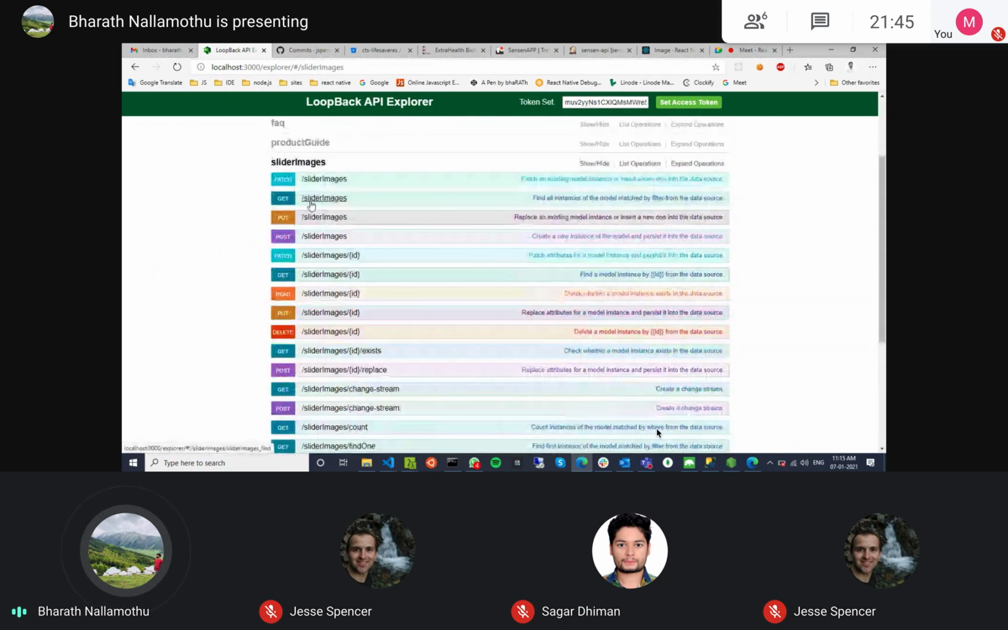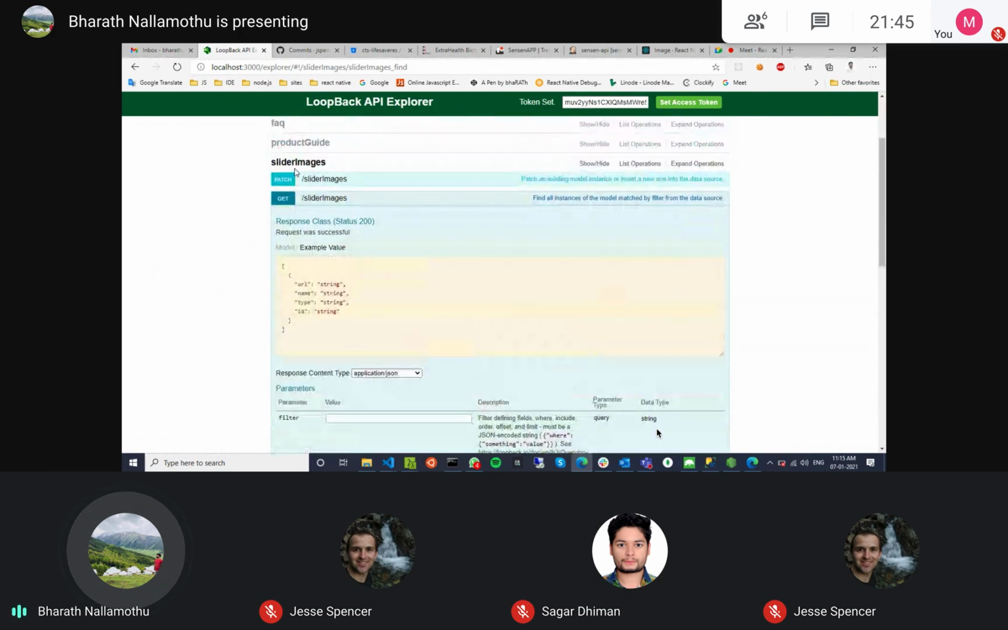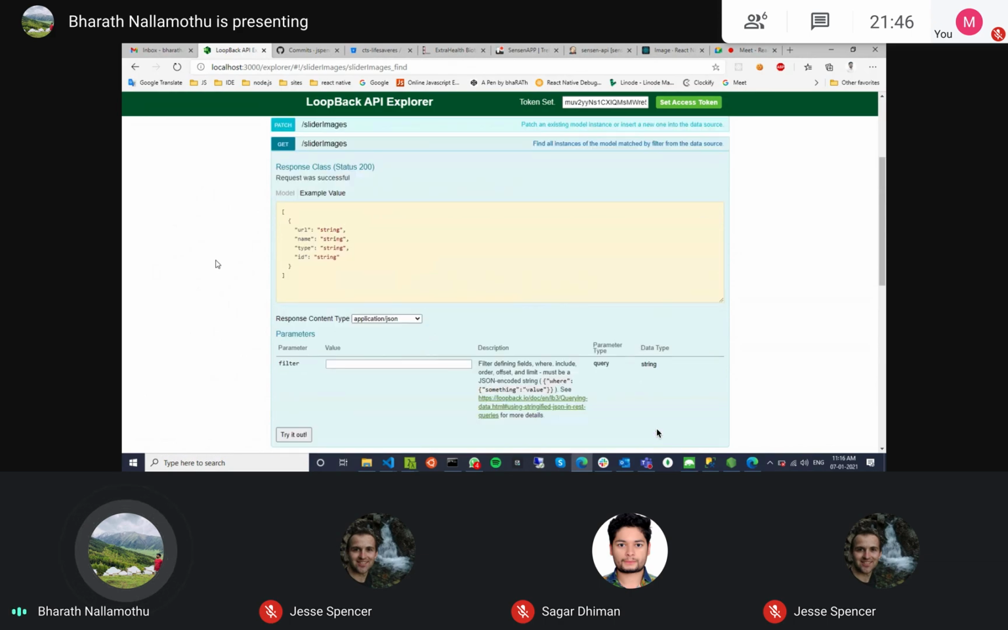Slider images is also a similar one. A URL for the image, the name of the image, and the type of the image. What type means: I have used this slider image table in two places in the application. One is at the home screen, and one is in the breaking news. Based on the type, we can differentiate where it slides. If you want to slide the image on the home page, you just have to put general. And if you want to slide this image in the breaking news, you have to put breaking news in the type. So it will slide in respect to the screen.